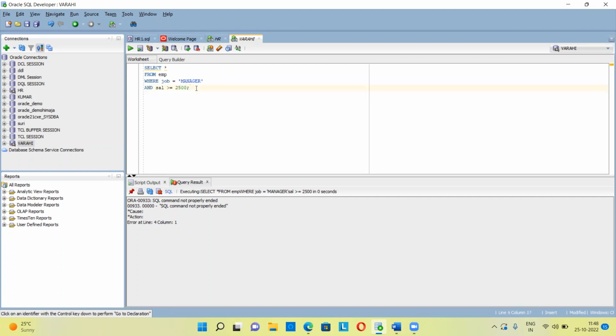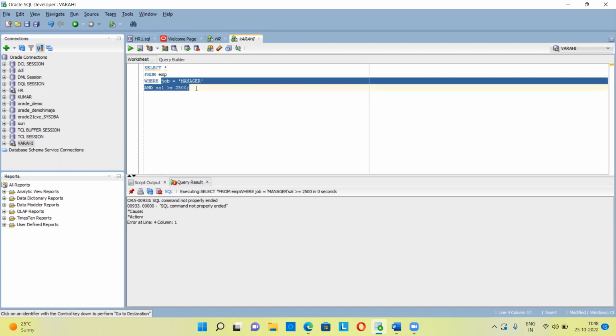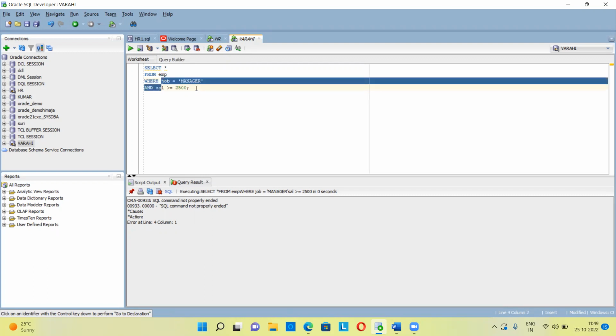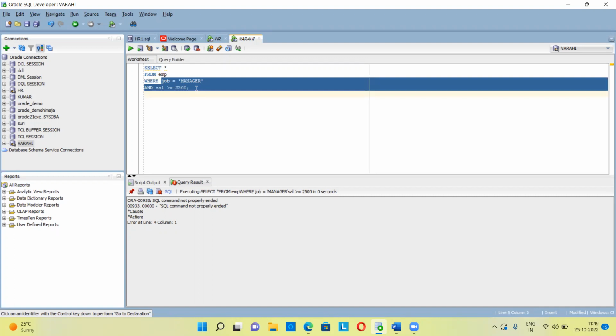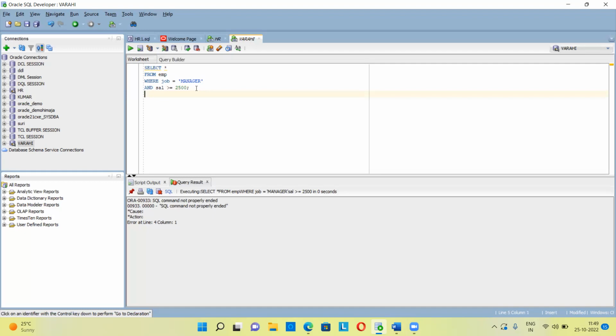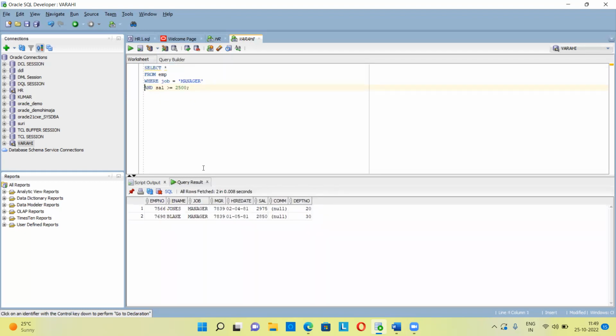So I'm trying to get whoever's job is manager and the salary is more than 2,500. That's it. Why are you thinking so much? There is nothing. I'm trying to get all the records whose job is manager and also salary more than 2,500. Both conditions should be satisfied by those resulting records. That's it. See, I'm executing. Let's see. I got only two records.